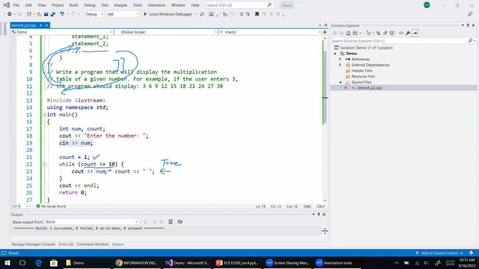So then we are displaying this. num is whatever the user is providing. Let's say the user is providing 3. 3 is multiplied with 1. So it will display 3 and then a space, okay? And then the code will go again here, right?